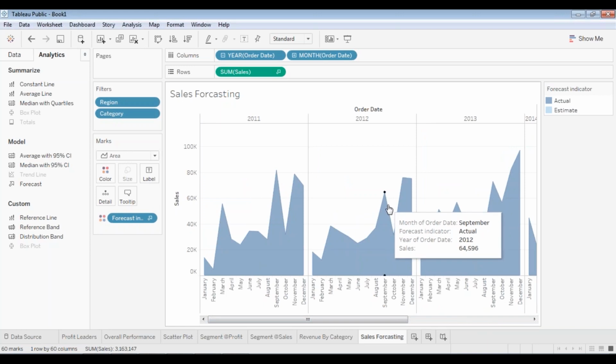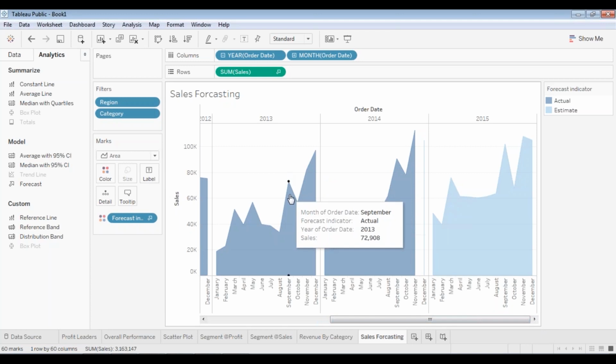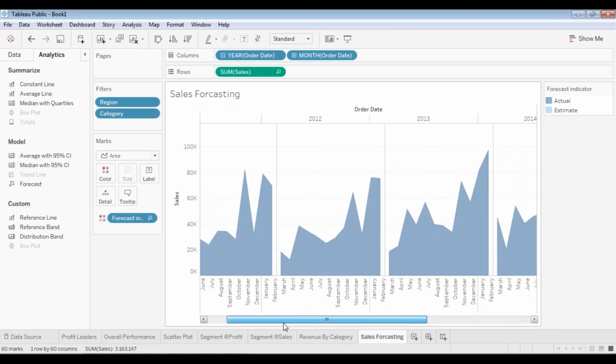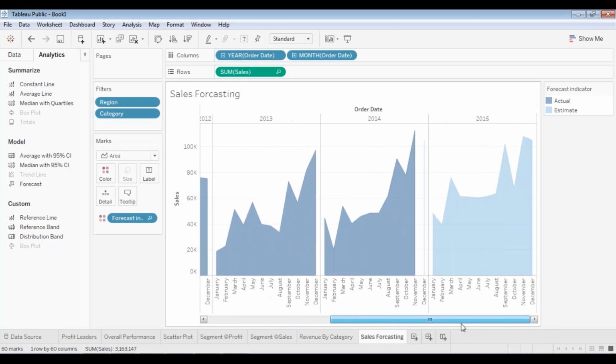If you come to 2012, in September and November, sales were rising. Come to 2013, September, November, September, November. So this is a kind of trend, guys, right? Using this kind of trend, you can predict your 2015 also. You can see September, again, the number of sales is going high. November, the sales is going high.